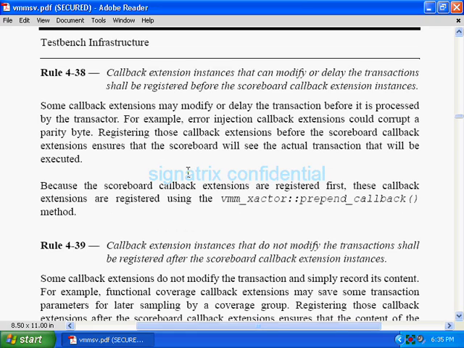Coming to the next point, callback extension instances that can modify or delay the transaction shall be registered before the scoreboard callback extension instance. So what they are trying to say is, some callback extension may modify or delay the transaction before it is processed by the transactor. So if you want to delay the transaction, or if you want to modify some of the content in the transaction, during that time you can use this callback extension.